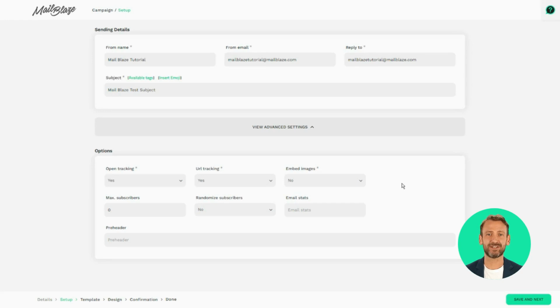Now we will be asked if there is a maximum number of subscribers we'd like to send to. If we only want to send to a set number of subscribers on a list instead of the full list, we can enter the amount here. We can also ask the platform to send out our email to a randomized subset of the list. This is useful if we are running a raffle, for example, and we want to have a small portion of our list to receive the email.